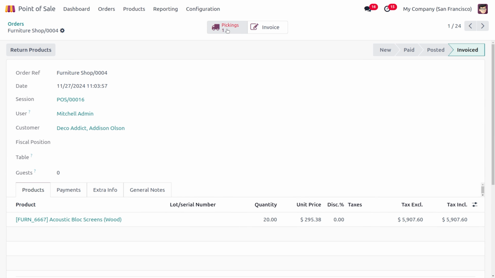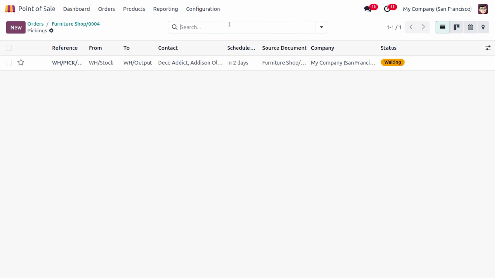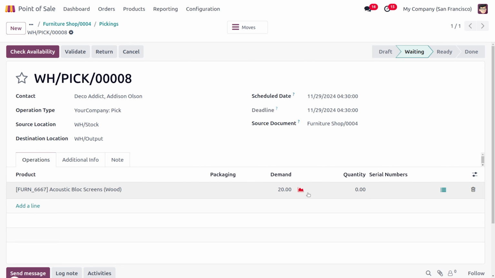And here you can see first we need to pick the item. This shows the order reference number, the date, the POS, as well as the user, the customer, and all other details over here. Here you can see that the customer has placed an order for 20 quantity of acoustic block screen, and we can move on to the picking. Under the picking, here you can see that we are waiting for a process. As we don't have the sufficient quantity, here you can see a button called check availability. We know that we have only 15 quantity in our stock, so this is waiting.